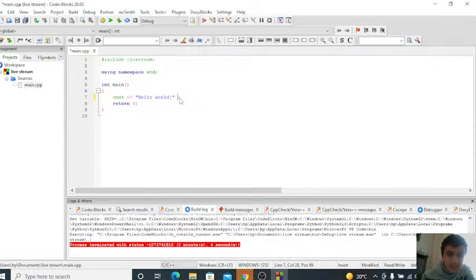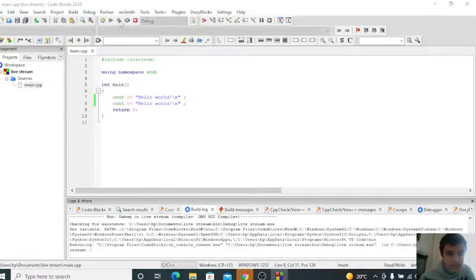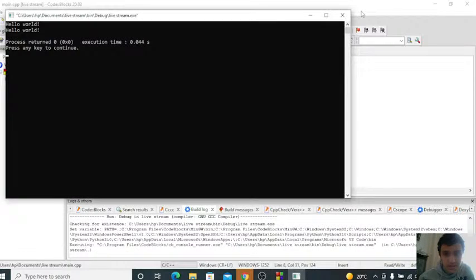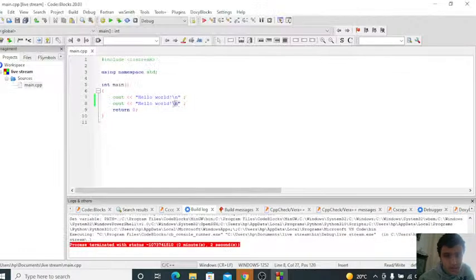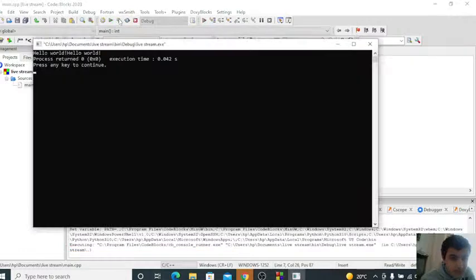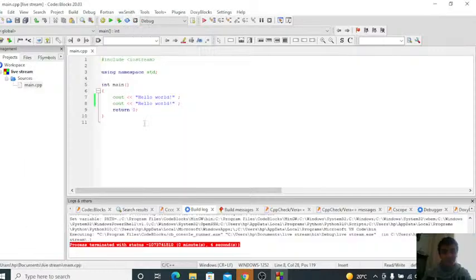We can just copy this line with Control C and paste it with Control V. If you see, it's on another line, but if we remove the new line, you can see it writes in the same output. In C++ we use cout.